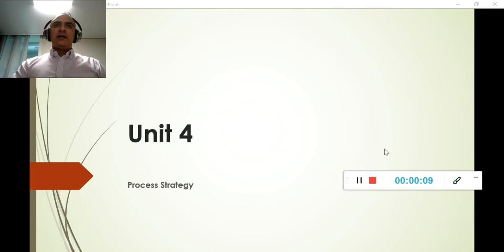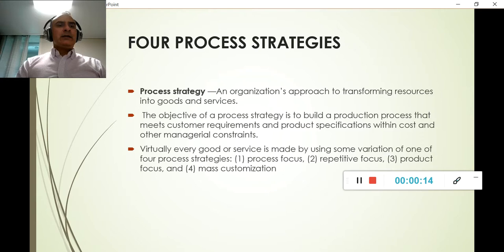So first of all, today we're going to be talking about how to design a process and how to make it more effective. There are different types of processes that we use according to the different products or services that we're going to have. Here we have different processes like process focus, repetitive, product focus, and mass customization. So we have to think about what kind of product we have, and choose which process could be better for this type, right?